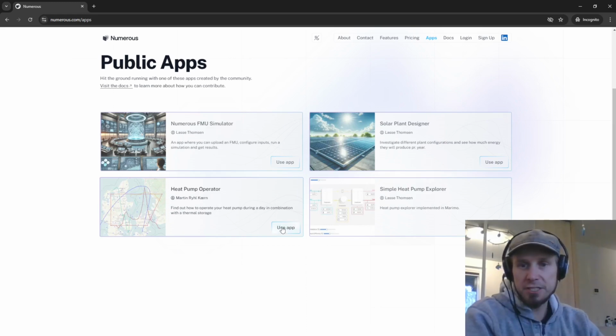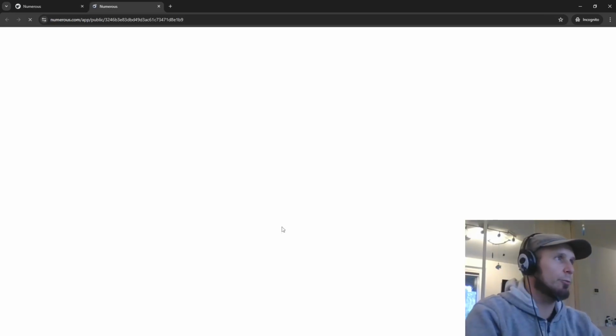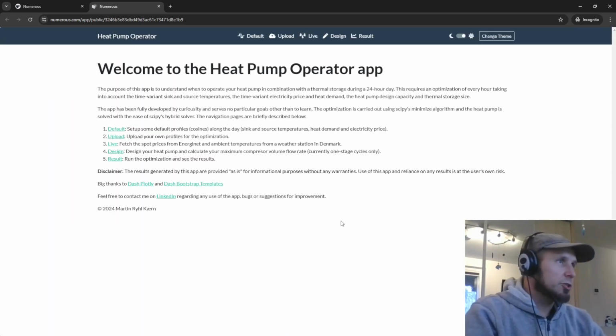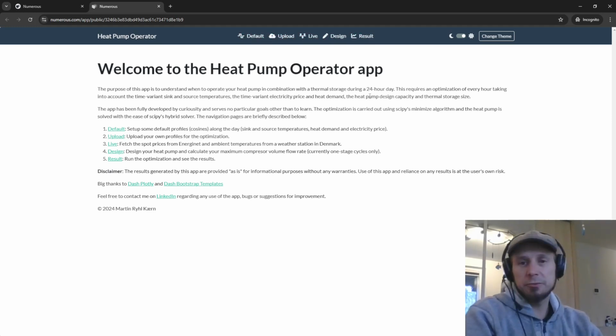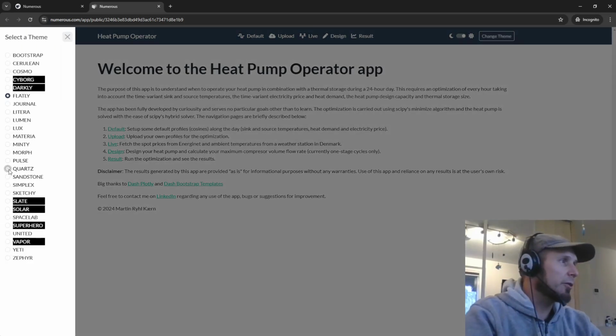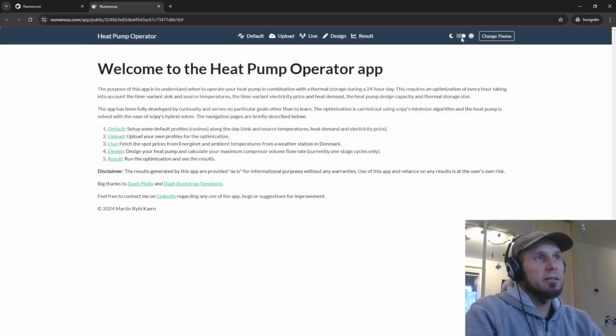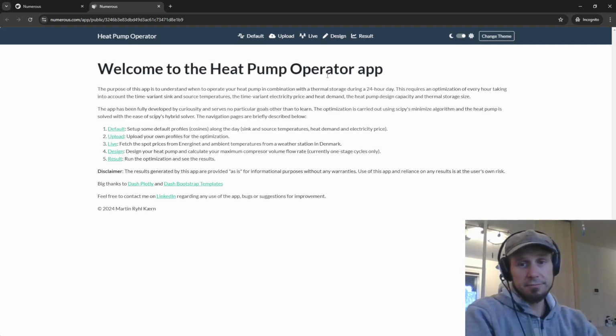To use the app, simply click the button here and it will open up the app. The first page is a welcoming page which shows some text about the app, and then you have pages up here which lead you through the app. You can change the theme here if you want some other colors, and you can also change between dark mode and light mode if you wish.